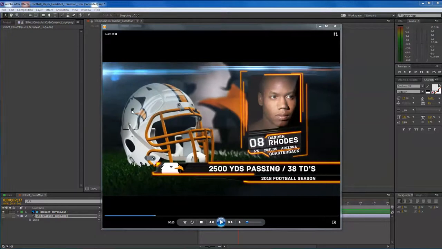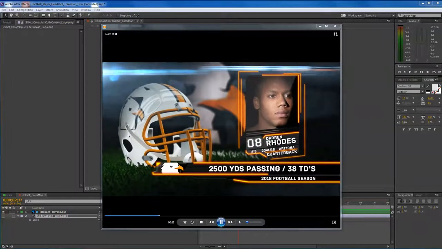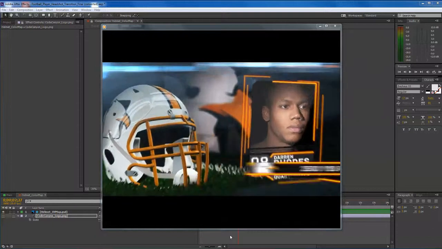Let me play this. So as you can see here, here's the helmet, and the team logo is on the helmet. And I position the logo using the UV map, and I'll show you that in a minute. So let me just pause this so I can show you what's going on.